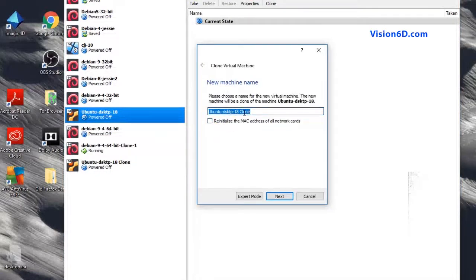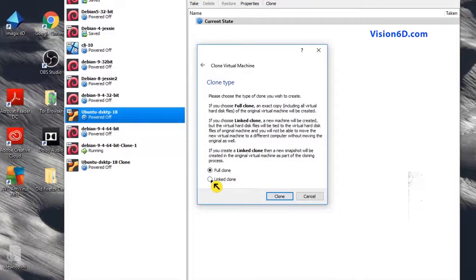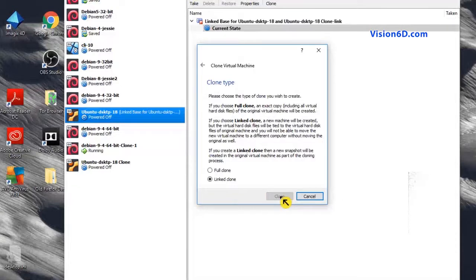So once again, here I will give it a name, which is exactly the same, but I will add link. Like that we know that it's the method of the link. I also reinitialize the MAC address. I go to next, and that one I choose linked clone. So we decide to clone it.